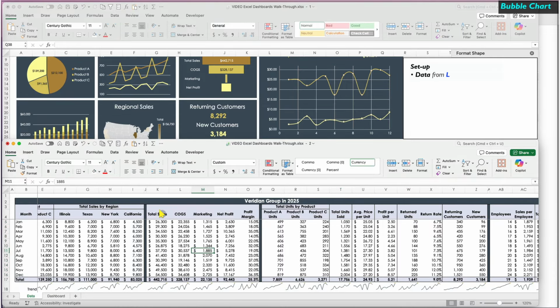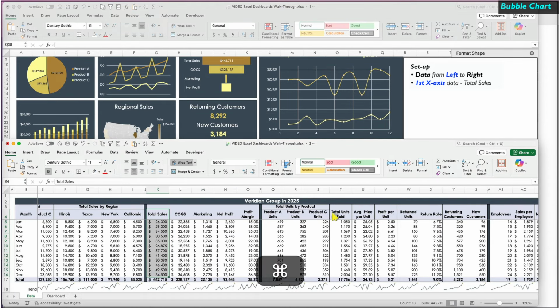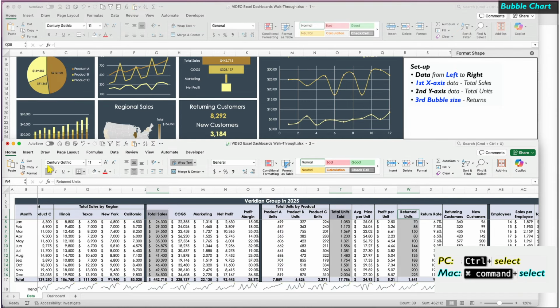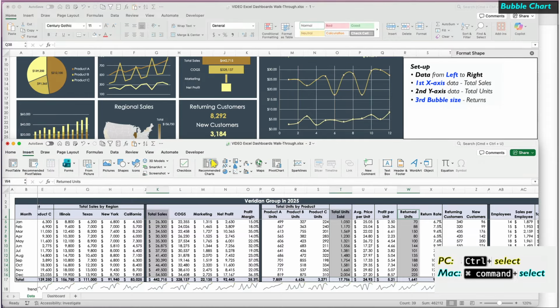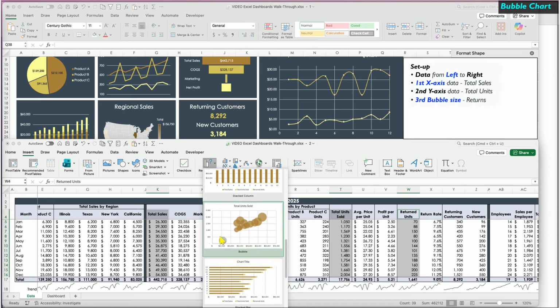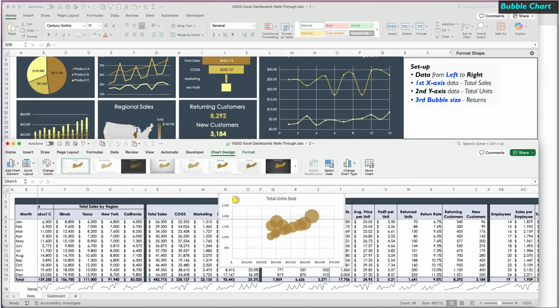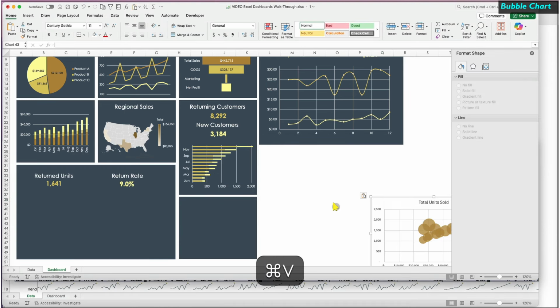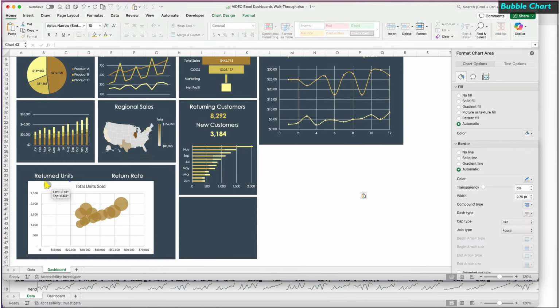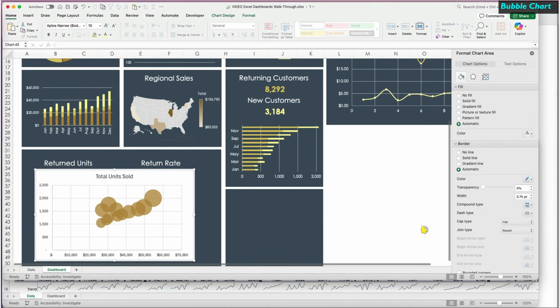Your data must be set up from left to right. Total sales will be on the x-axis, total units on the y-axis, and returns will be presented by the bubble size. I will select these three variables while holding Command on Mac or Control on PC, then go to Insert and select Bubble Chart. Once the chart is created, I will move it to my dashboard to see what adjustments are needed.